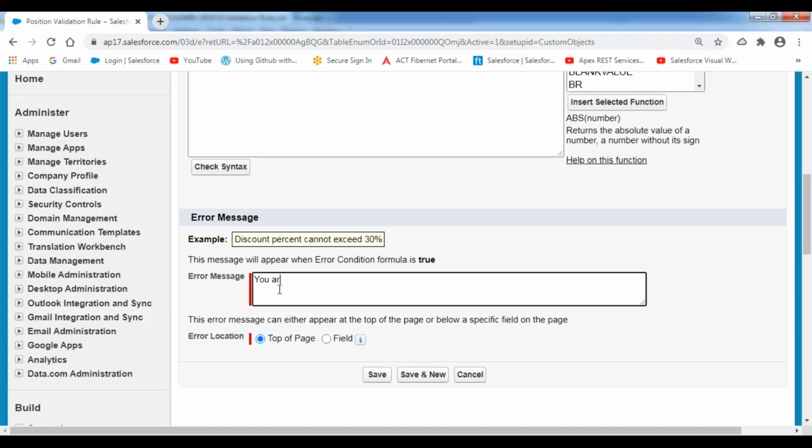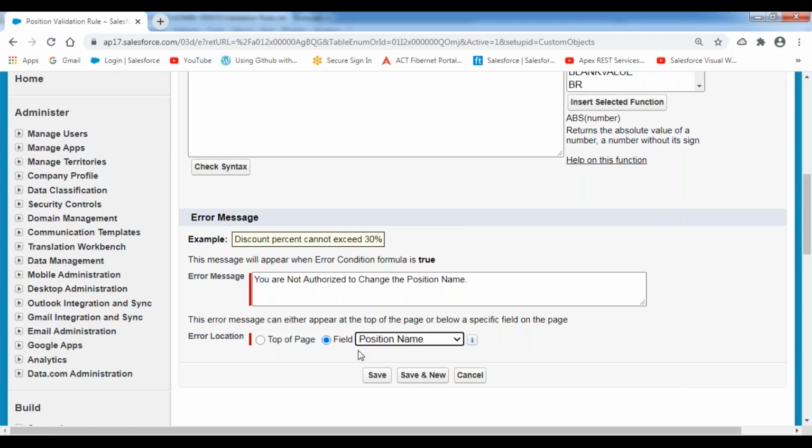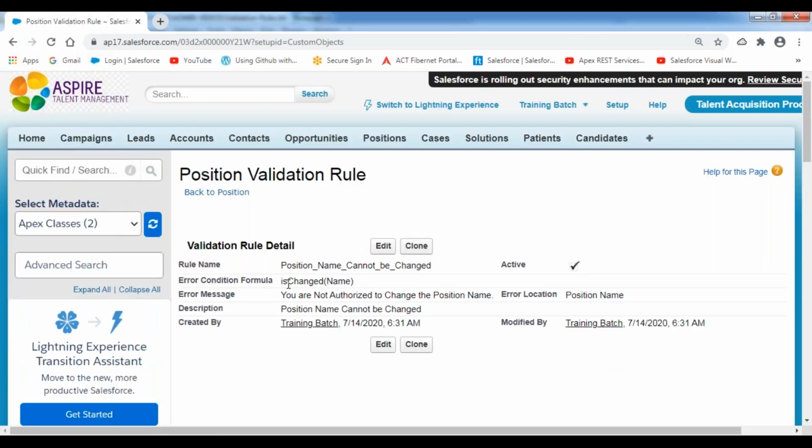So I want to indicate: you are not authorized to change the position. I want to show the error message to the user that boss, you are not authorized. You don't have the proper rights. You don't have the permissions to modify the position. I want to show this error message at the name field level, so I select the position name field. At the position name field, I want to show this error message. Now click on save. Now my validation rule has been created successfully here.